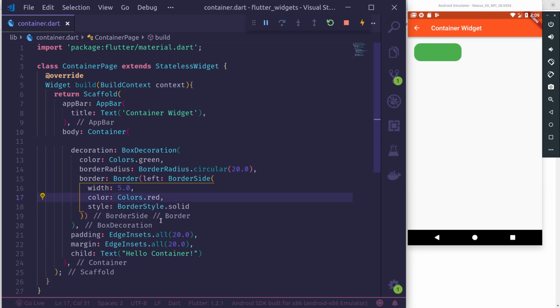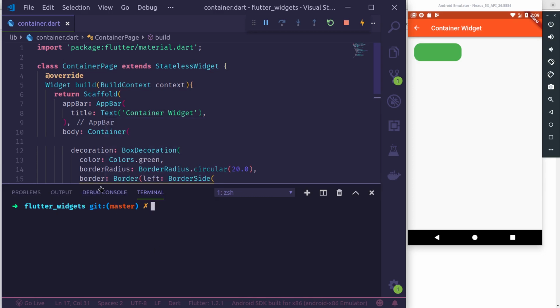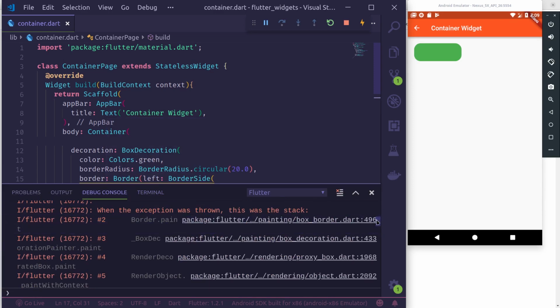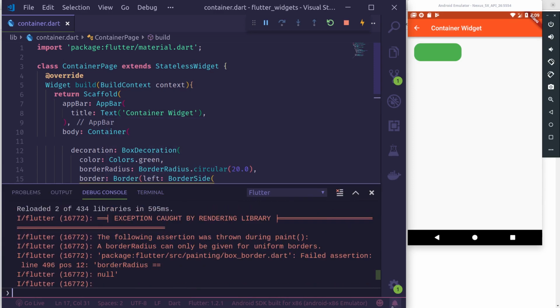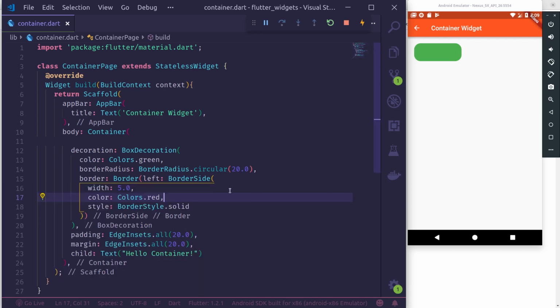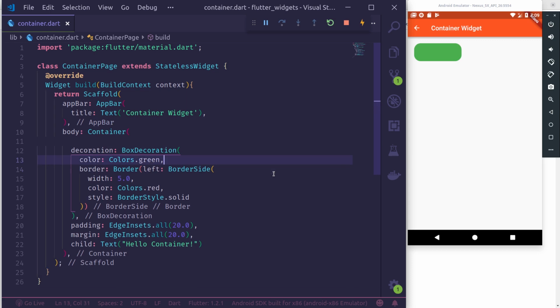We are unable to see the left border, and if we look in our debug console, then it is giving us a render error. That's because we are using the border radius, circular border radius on all sides, and providing a border to only the left side. So that is why there is an error while rendering. So to give a border on only one side, we need to remove borderRadius.circular. Doing that, we can see now the 5-point border on the left side of our container.